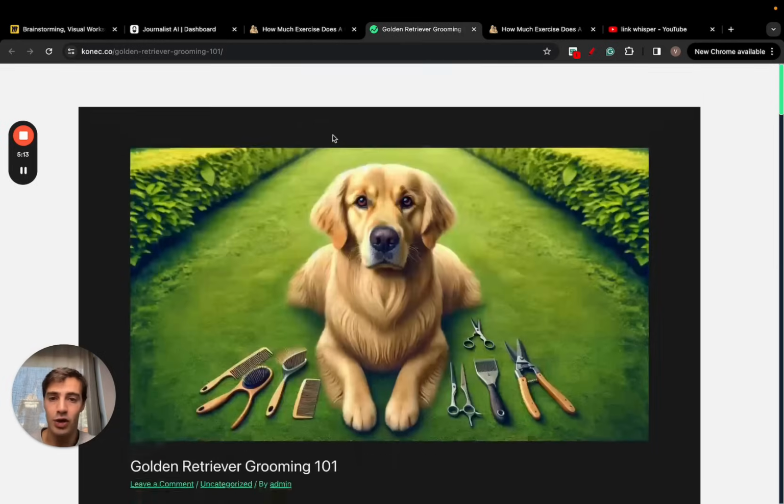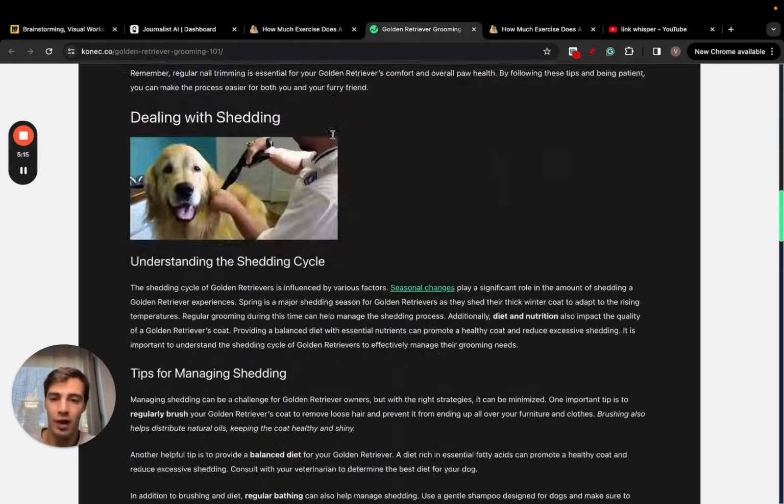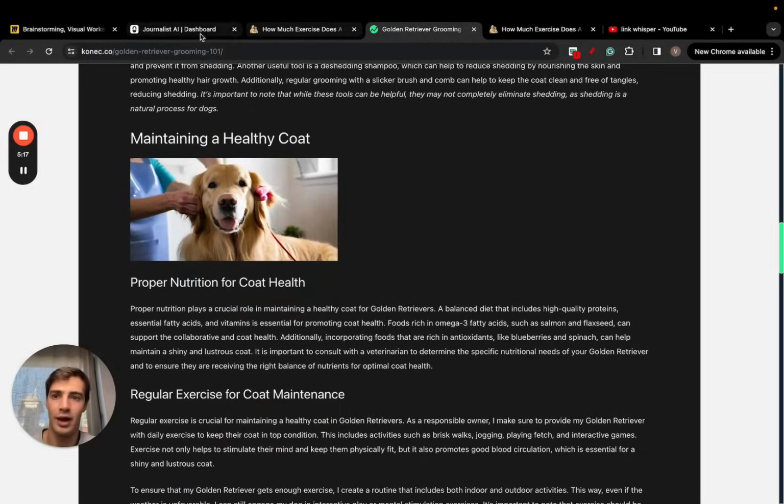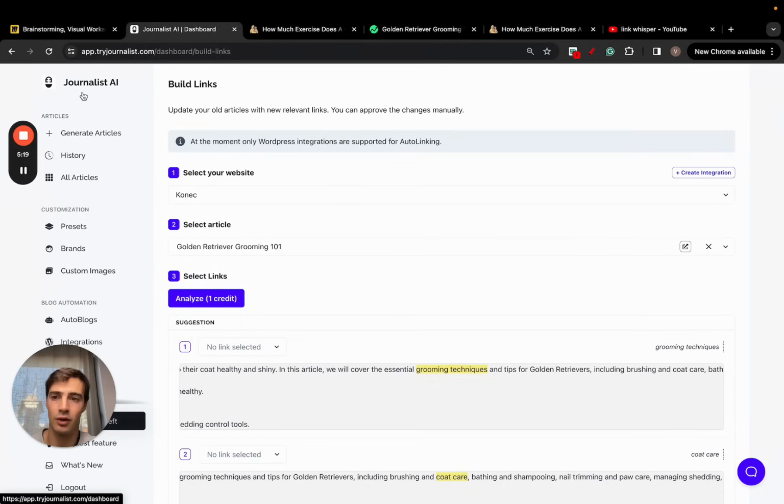By the way, what you see here, all this is done with AI. The images, the videos, the links, the tables, the contents, all this is done with AI using this same AI, called Journalist AI. It does a lot of things. It does the content generation. You can generate articles with it.